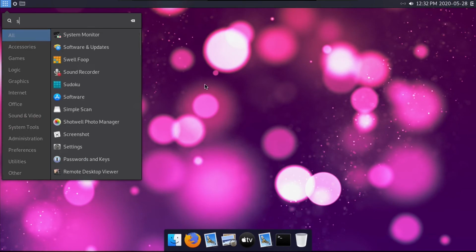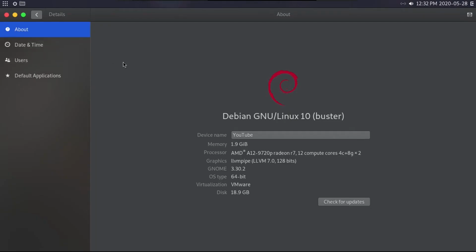Alright, so now that we're done here, let's look at our settings. Details, okay. At the moment, you don't have GNOME 3.36, but that's just a little piece of Ubuntu. Now, there are slight differences, but for the most part, it looks the same.